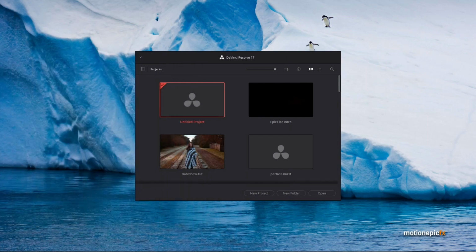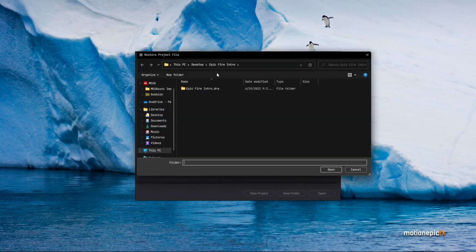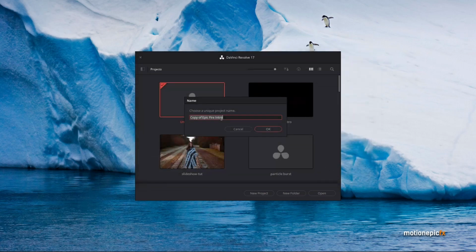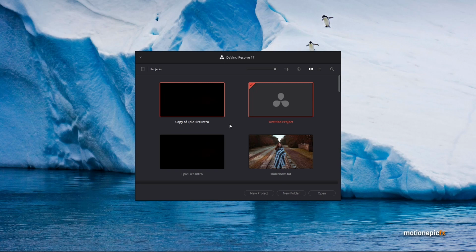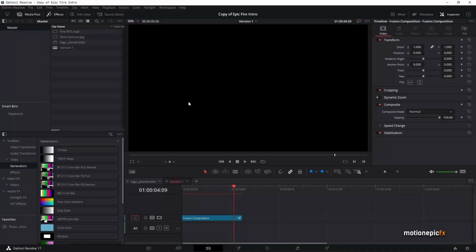So just open up your DaVinci Resolve and in the project manager window, right click in the empty space and click on restore project archive, and you find this folder called epicfireintro.dra. Select that folder and click on open, and you can call it whatever you want. Let's call it copy of epic intro and click on OK. And once it loads up, you should see it right in the project manager window. Just double click on it and it should open up inside DaVinci Resolve.